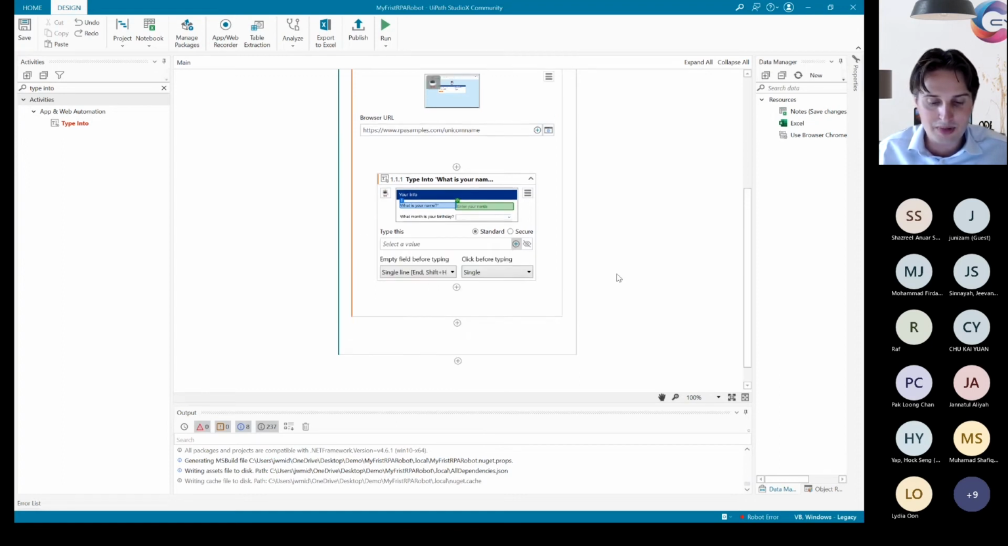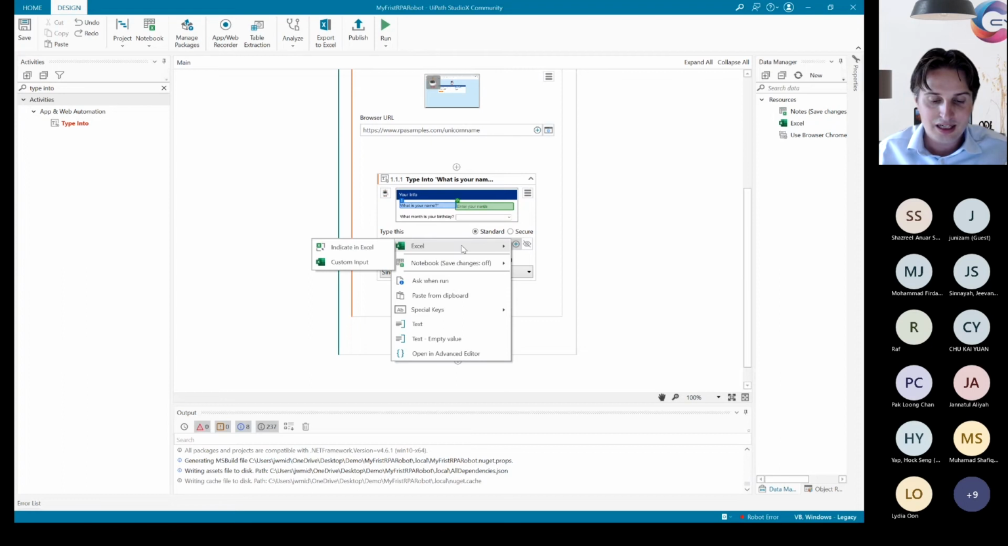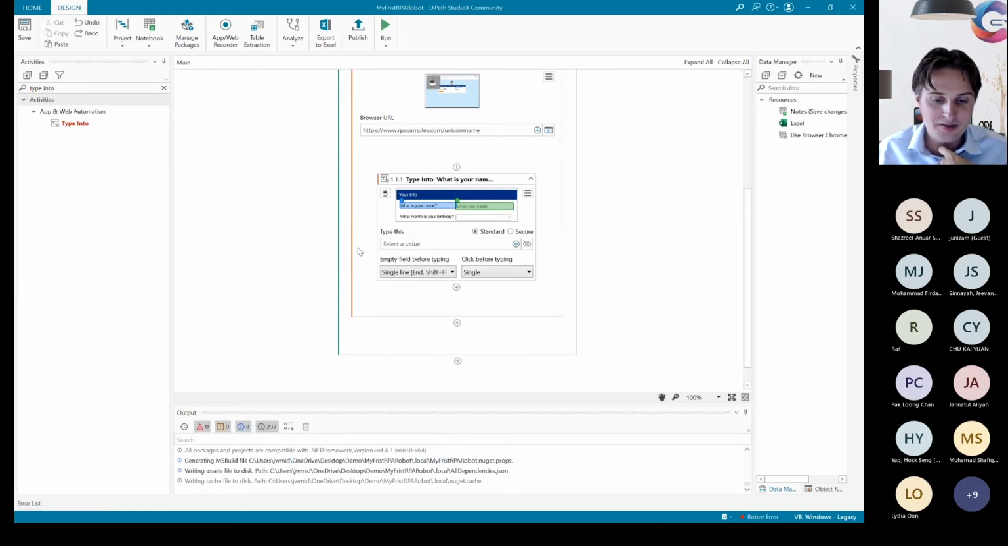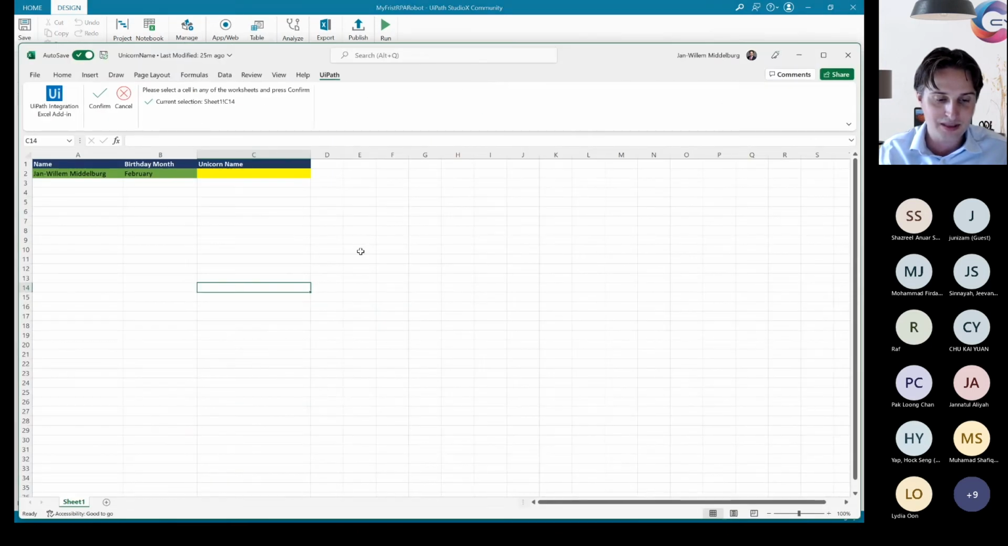So as soon as you go with your mouse and you click this field, it will show you a couple of options. The option that we're going to be looking at right now is Excel. And in order to make it very easy, we're just going to indicate it into Excel. So I click this particular button, and it will open up the Excel sheet, which is what it's going to do right now.